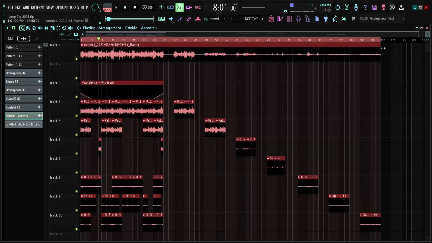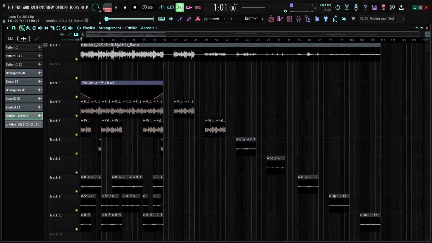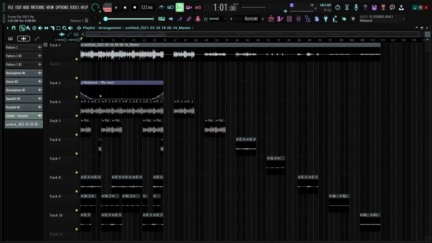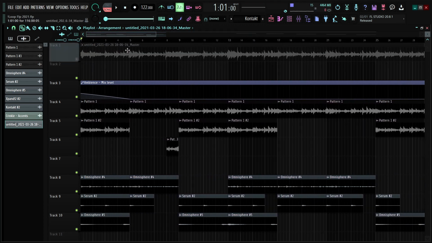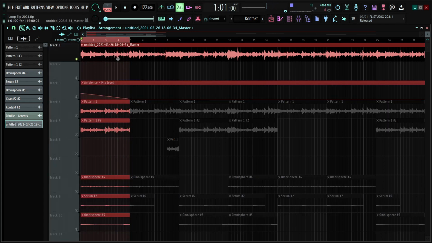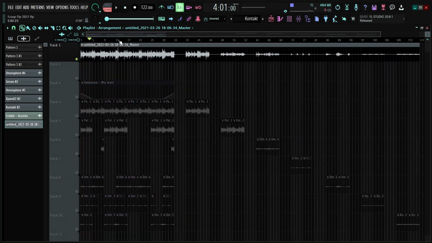Then finally I did Control A and then recorded it all out, and I ended up pitching it down 3, and it gave it a super dark tone. So compared to this, now it sounds like this. I just thought it sounded a lot better, so I kept it down 3.